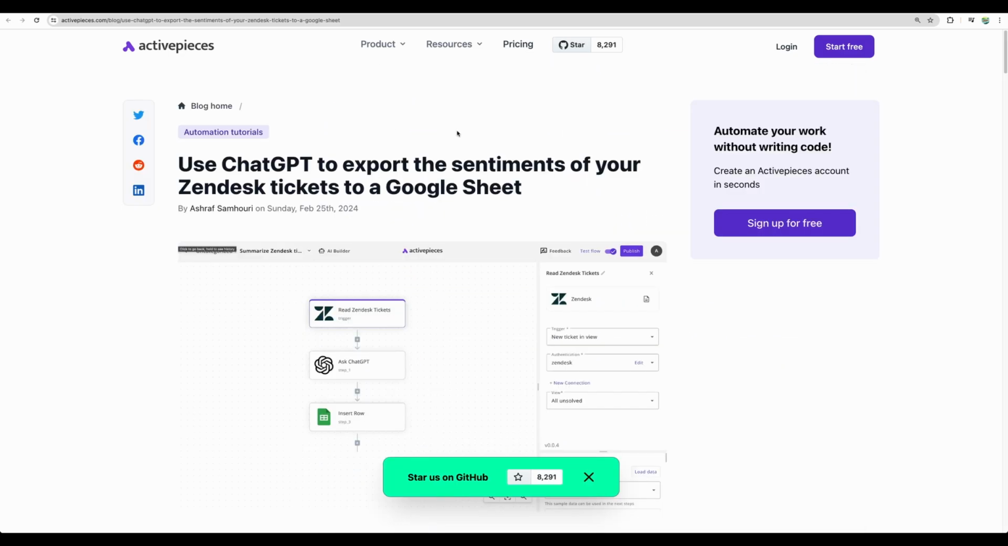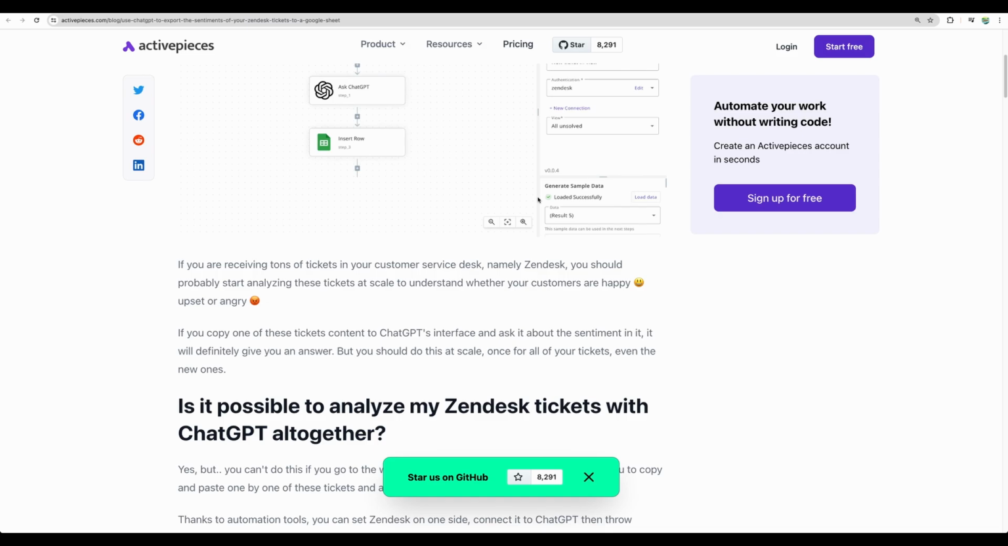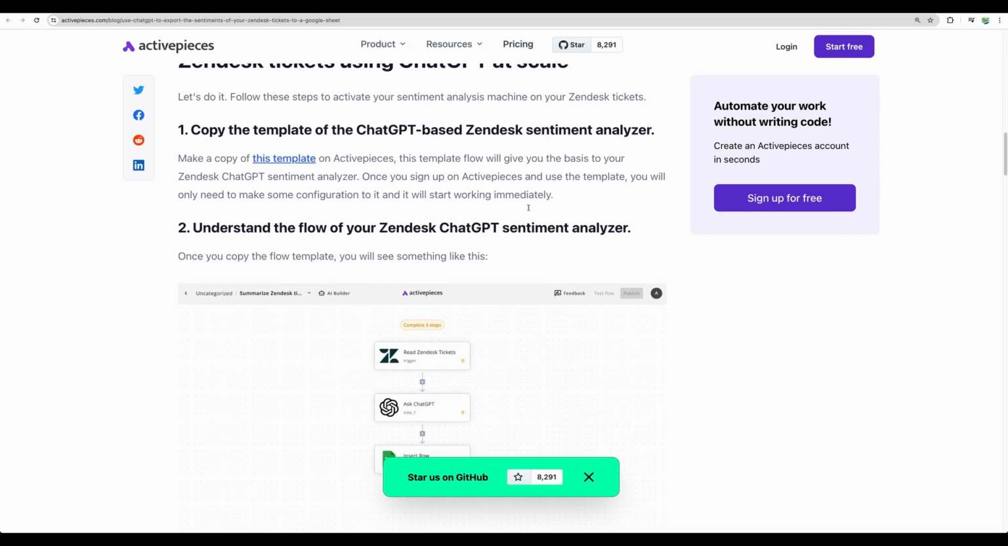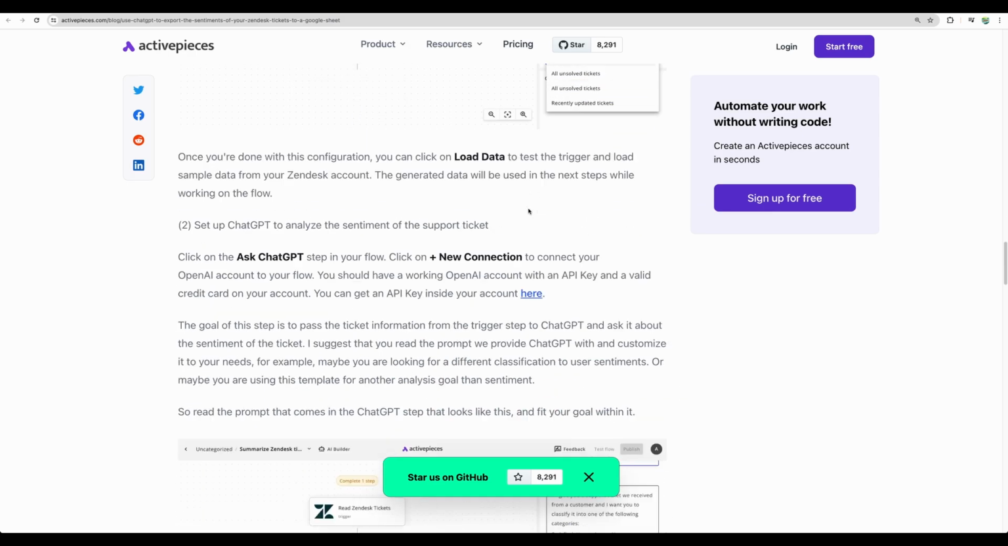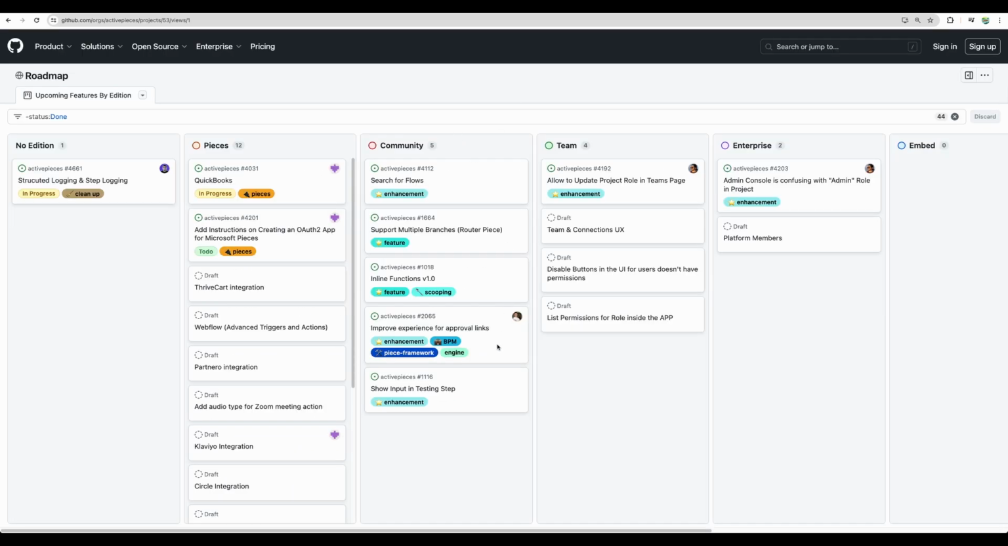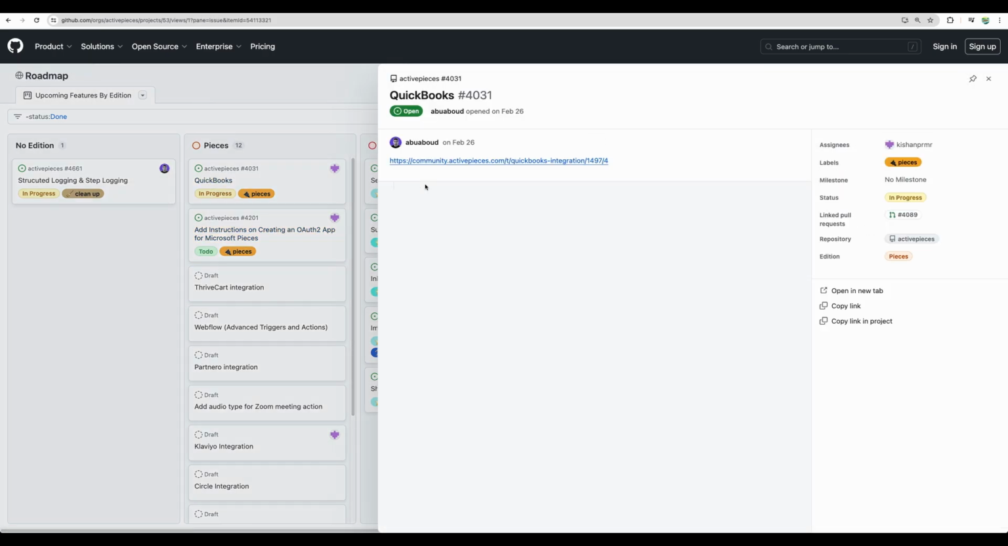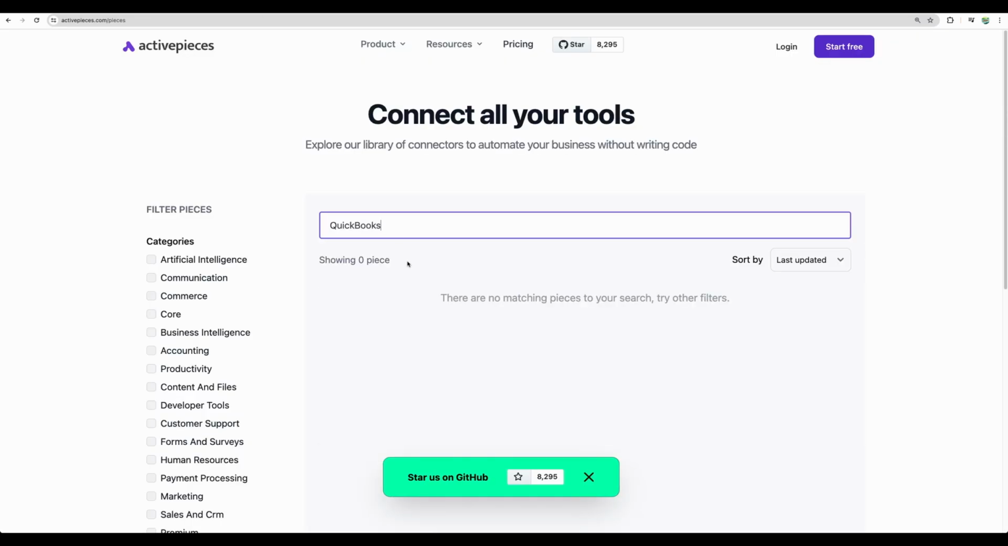And what I also like about this tool is that they provide great documentation. Just as an example, you can pick a particular template, and for that template, you can find detailed instructions on how to use it. What else do we have here? I found their roadmap on GitHub, so you can get some ideas of what's coming next, but I'm not sure how accurate this status is. For example, I can see QuickBooks was updated several months ago. Let's quickly try to find that. Just pasting here. Yep, QuickBooks is still under development.